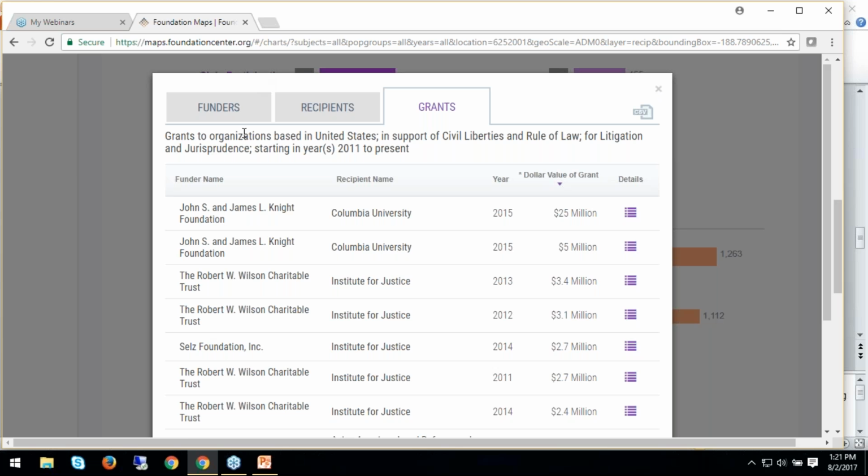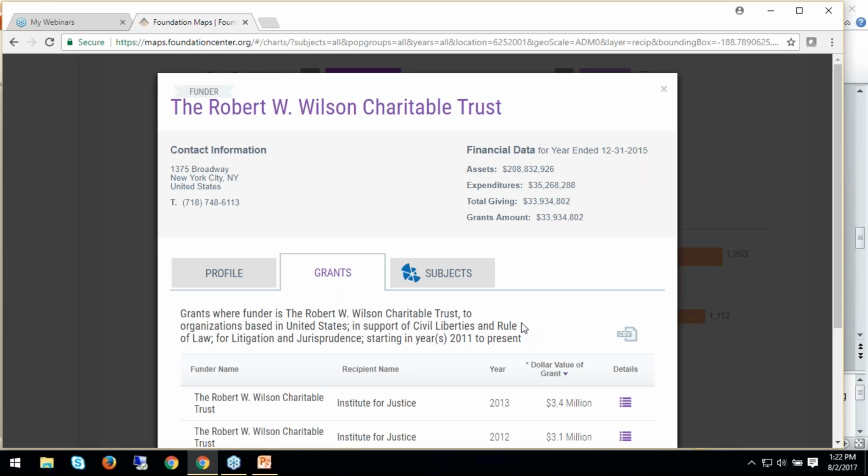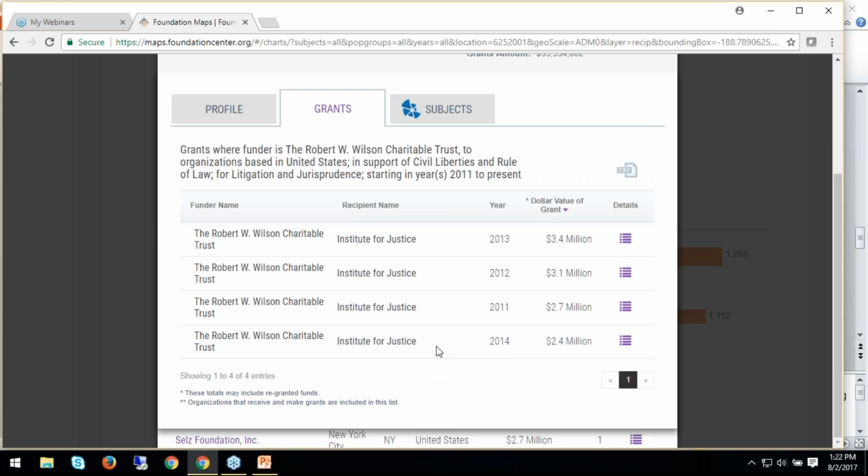Now, if you look at the top funders in this space who focus on doing work with respect to civil rights and litigation in particular as their strategy, you notice the Knight Foundation, as I just pointed out. You also see the Ford Foundation, but then you see, for example, the Robert W. Wilson Foundation, Charitable Trust, rather. And this is a foundation that you may not know that much about, so you might want to find out a little bit more about the kinds of work that the Robert W. Wilson Charitable Trust is doing. And here you can see that it has given 4 grants over a period of 4 years to the Institute for Justice.